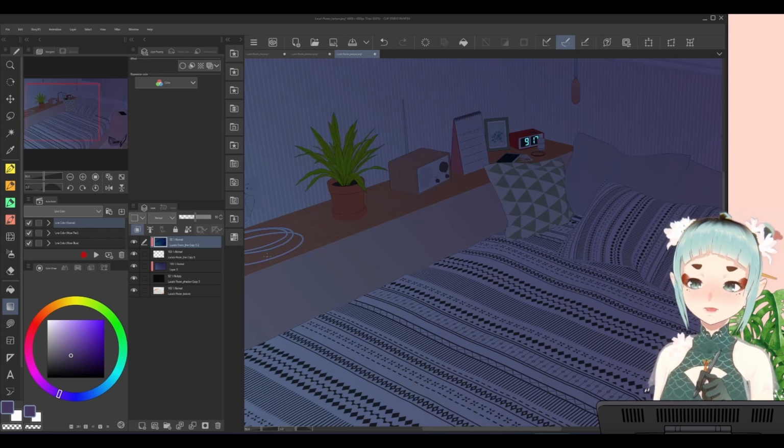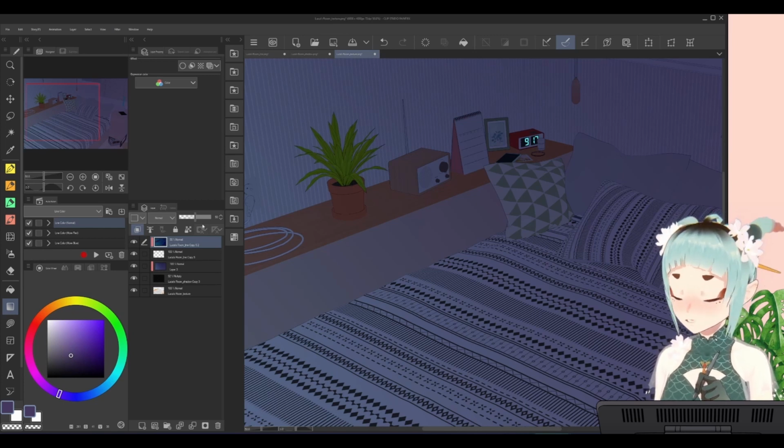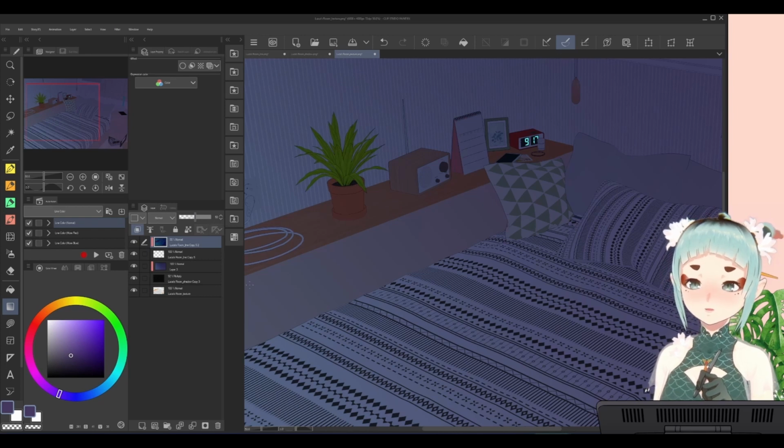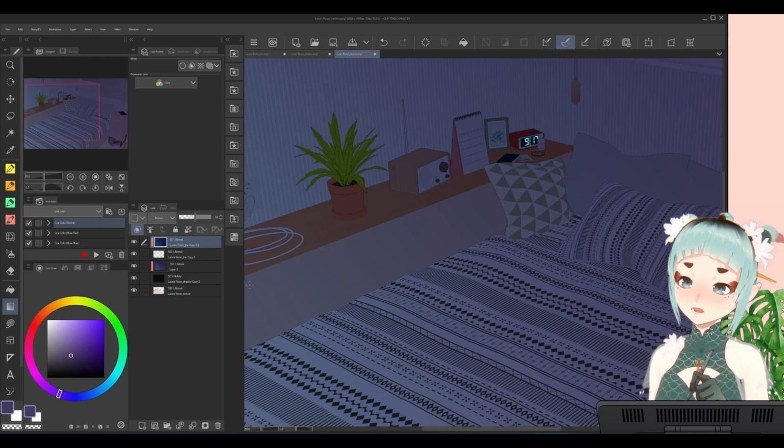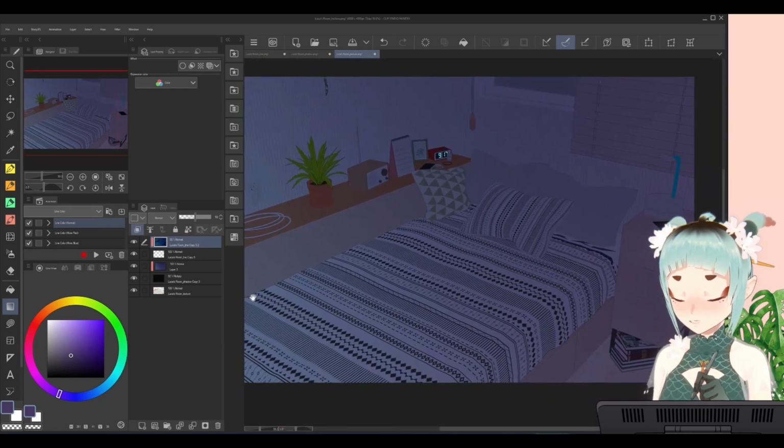I do the same with my characters, but with my characters, I usually go from 50 to 30 or 35% of opacity. So it's not as colored as the background, so the character stands out more. And that's basically all you have to do for your backgrounds.